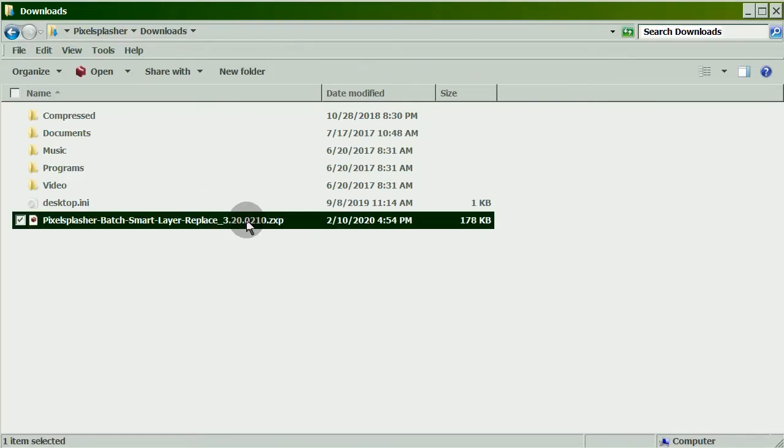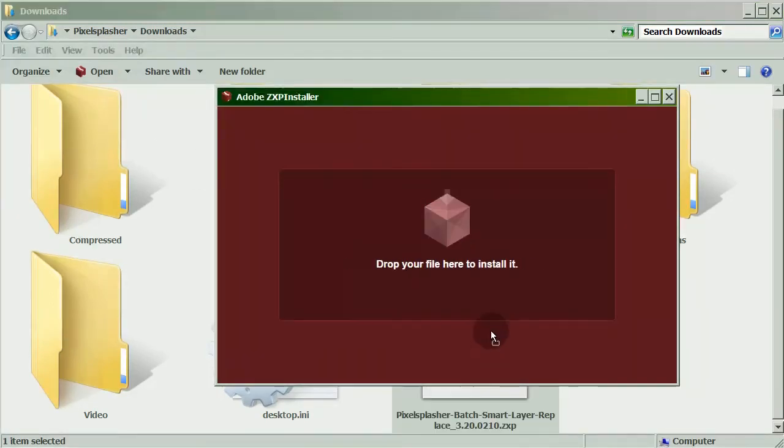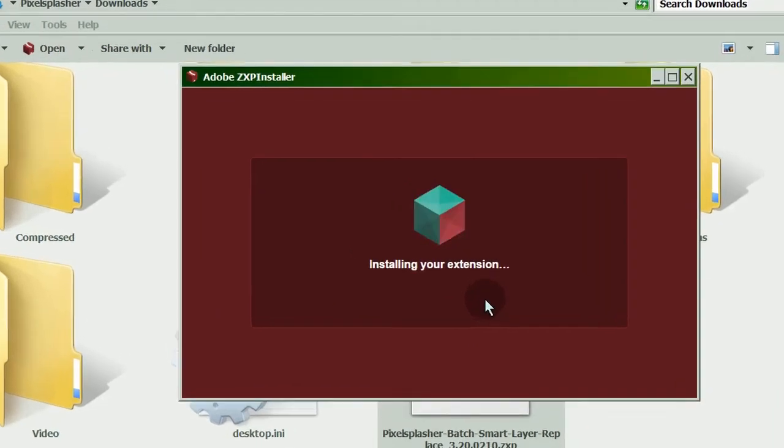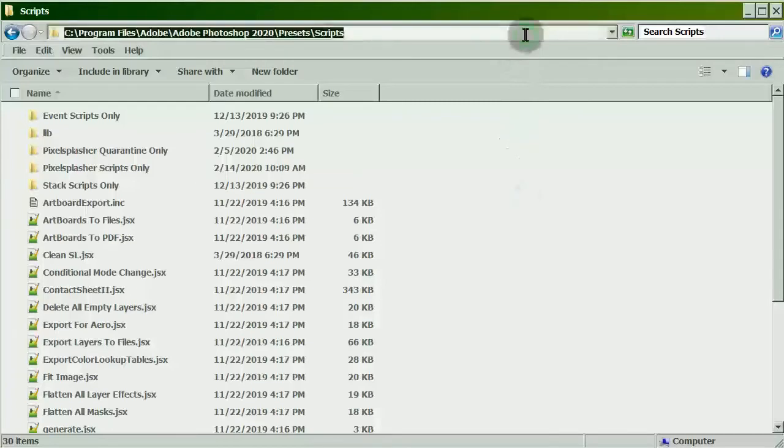Finally, it's time to install the extension files. Either by directly opening the ZXP with the associated ZXP installer, or in this case, by dropping the file in ZXP installer. You might need to run this program as administrator to install. Go to the Photoshop Scripts folder to check for the installed files.